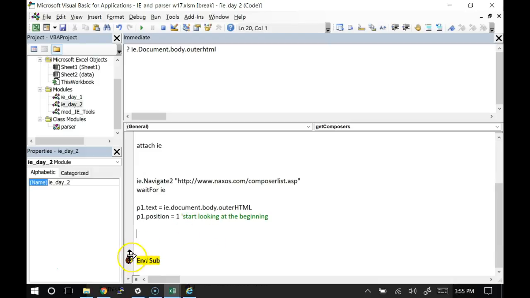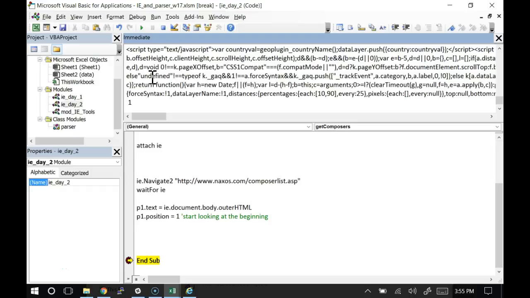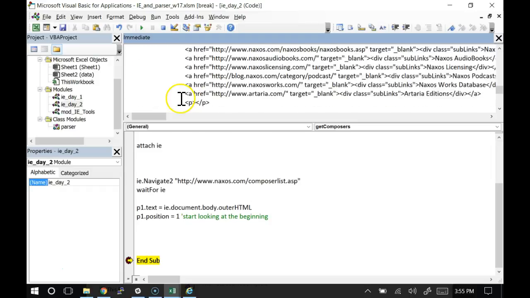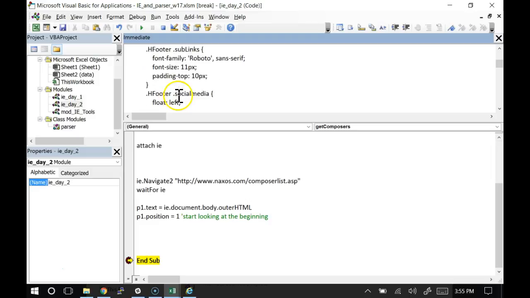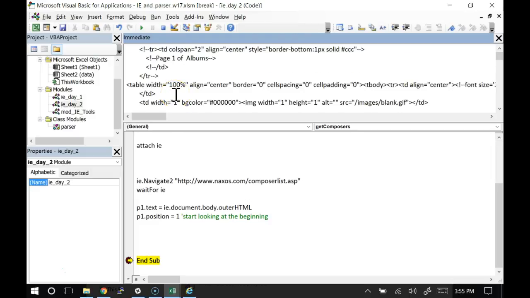Okay. I'm going to run those two lines. And I should be able to now ask what is p1.position. It's 1. That's great. I should be able to ask what p1.text is, and I should get that whole body HTML. It's now sitting in that object, ready for me to operate other properties and methods on it to do what I want to do.